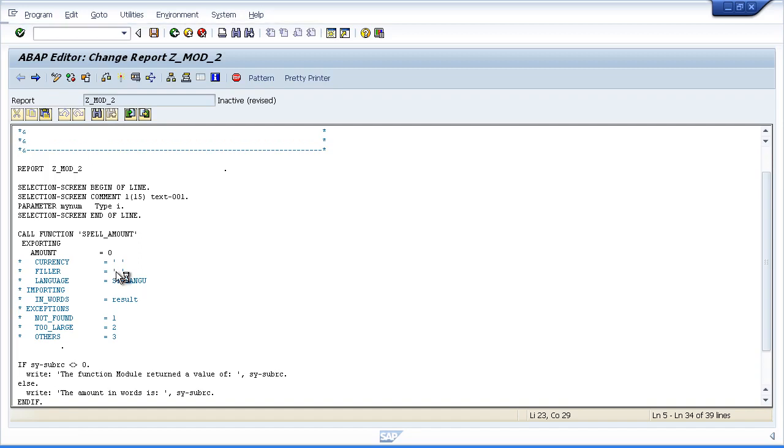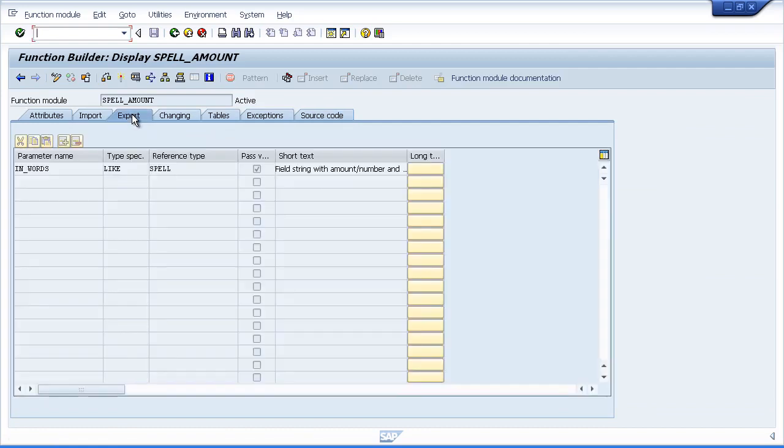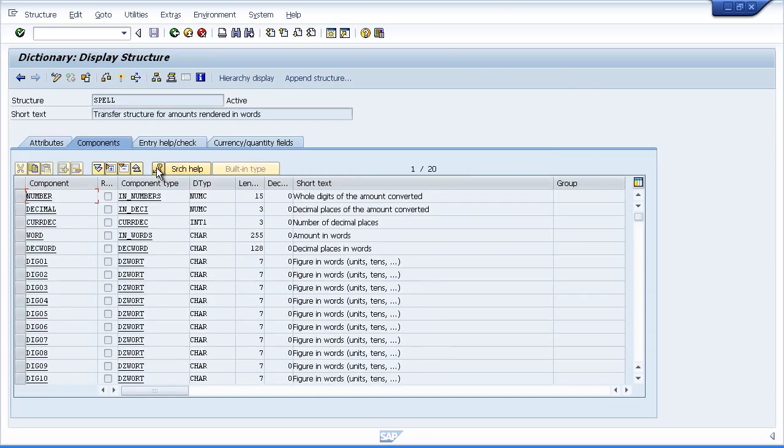So I'm just going to save the program, do some forward navigation to see how in words is actually defined in the function module. So we can see here it's defined by using the like statement and referring to spell. And you can see spell is actually a structure, and it's made up of all these individual fields. So we can do exactly the same.